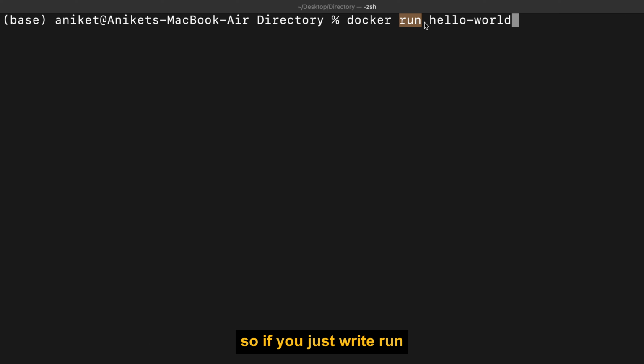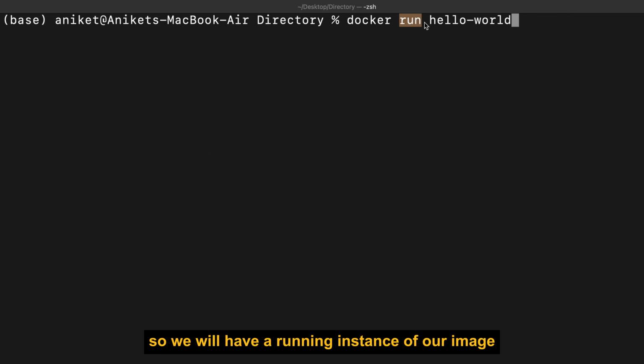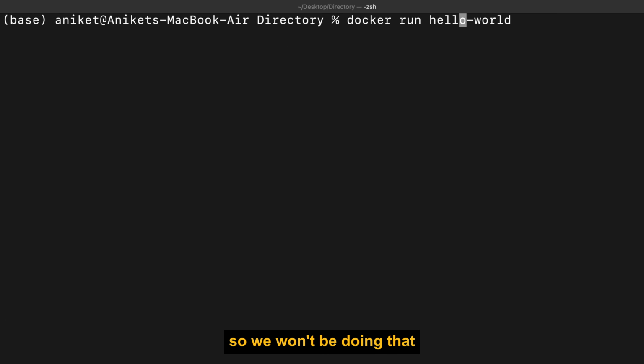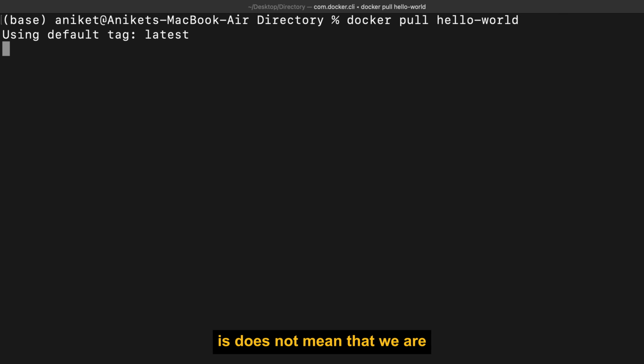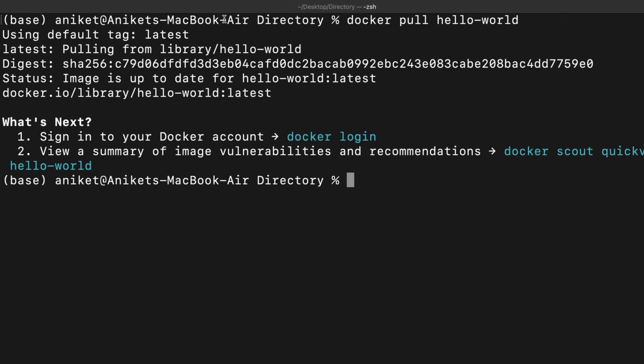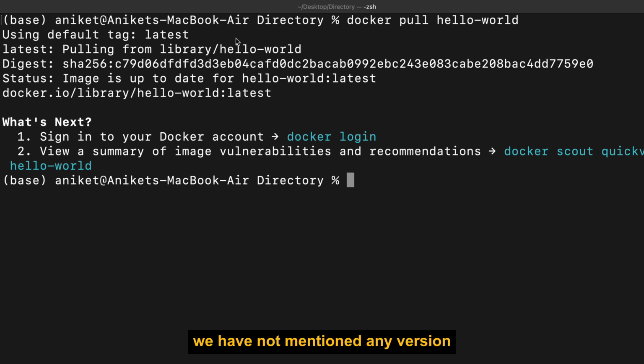If we just write run, it will pull the image and execute it. So we will have a running instance of our image, meaning we will be having a hello world container. But we won't be doing that, because at first we will just pull the image, because whenever we pull the image, it does not mean that we are running it. As you can see, we have not mentioned any versions, so it pulled the latest version.